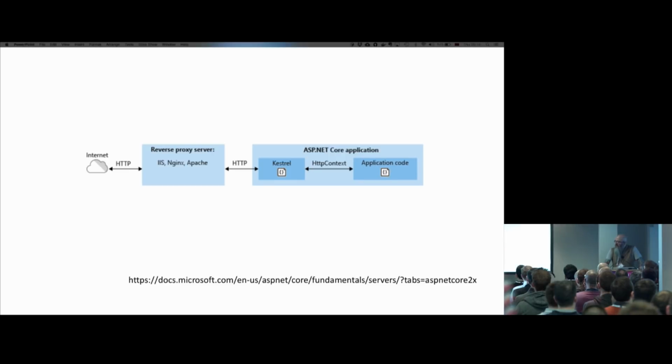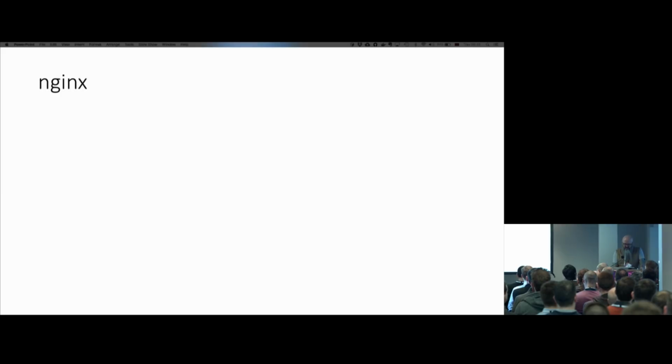Okay, but as we said, the problem is it's not a fully featured web server, so you've got to stick it behind something, which is where IIS comes in if you're on Windows, or Nginx or Apache if you're in the Unix world. I don't really know much about Apache, so I'm just going to talk about Nginx today.